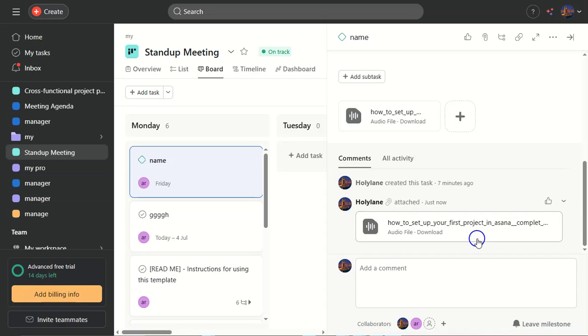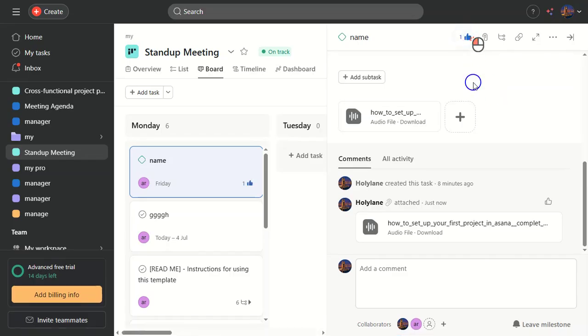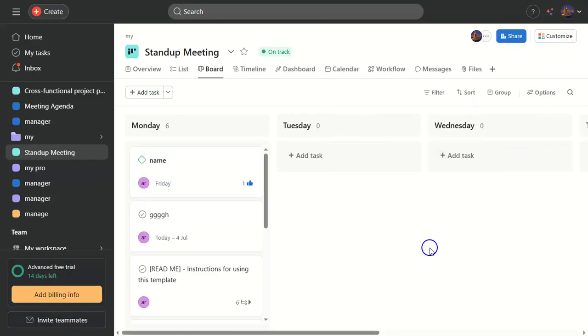And finally, always remember to click Comment or Update after attaching your file. This will notify your team about the new file attachment. This is important because it alerts your team to the new information you've added, ensuring everyone is on the same page. So that's it. You now know how to upload files and attachments in Asana like a pro.